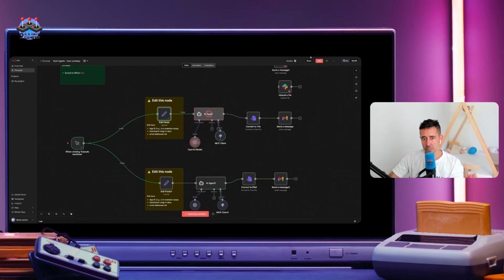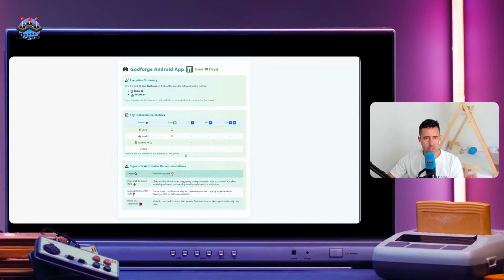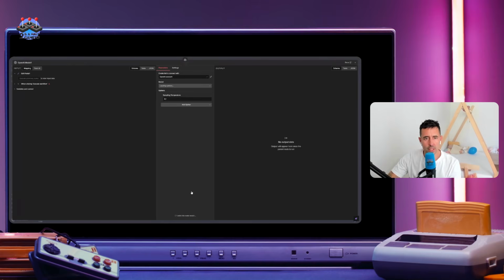Let me just tell you one thing and actually show you. You are going to get something like this. And I was like, okay, this is nice. There's some executive summary, like metrics, blah, blah, blah, and actionable recommendations. Okay, this is pretty much it. But then I was like, wait a second. This looks nice, but let me check what I can actually edit here.